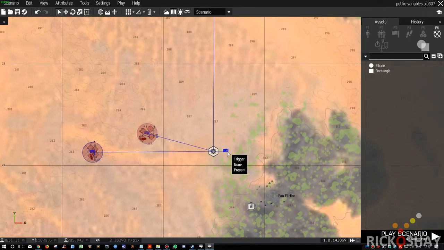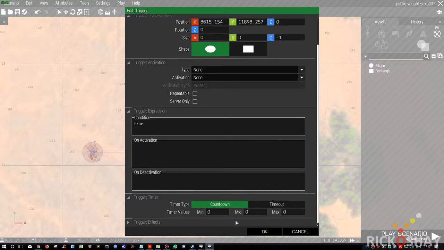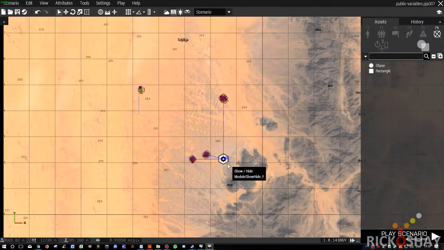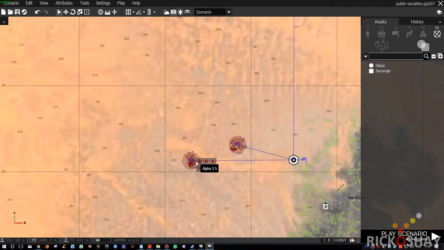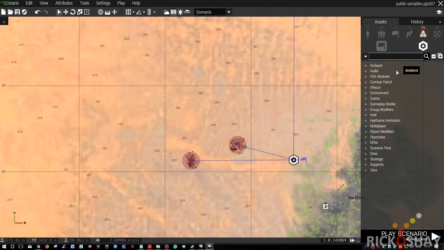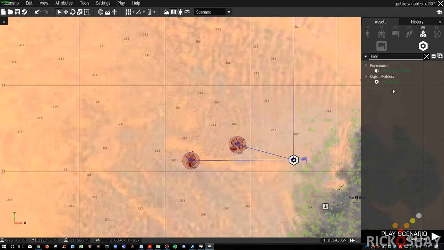Okay, so we know that this trigger is firing, and we know that it's hiding all objects in a synchronized trigger. Now, I'm not going to worry about the fact that there's three red markers here, because I'm going to show you how to hide those just now. But for the sake of the initial part, I'm going to just activate these modules. So I'm going to go and find the same module, the hide module. I could just copy and paste probably. But okay, so I'm going to now unhide this one.